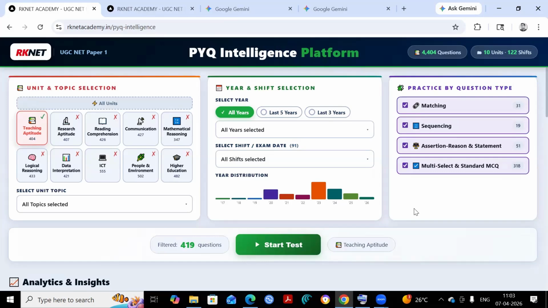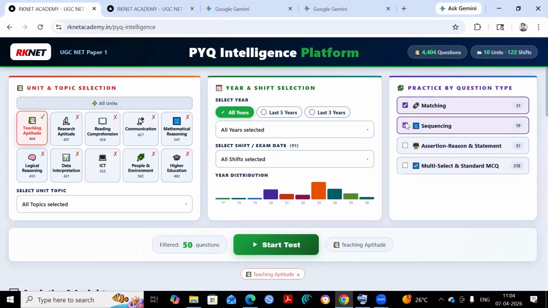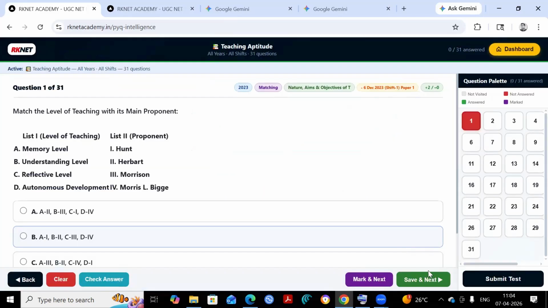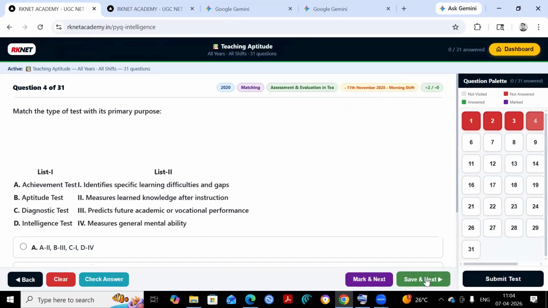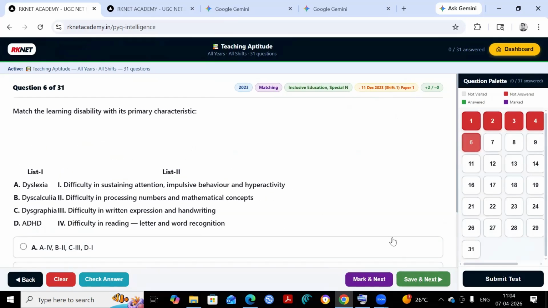Now let's take another case. Say that you want to practice teaching aptitude for all years, but only those questions which have appeared as matching type questions. You can deselect all the other options which are available. By default, everything will be selected, and it will come down to all the matching questions. This way you can filter here also, and you can see all your matching questions appear here.